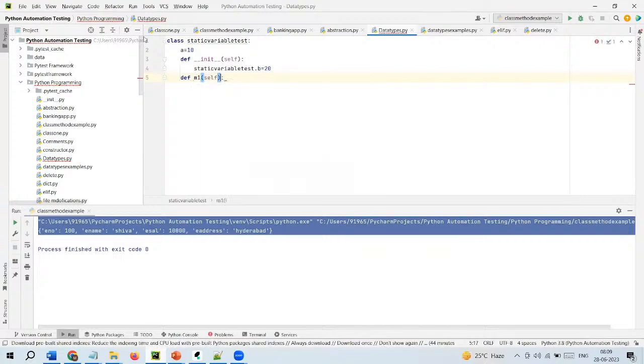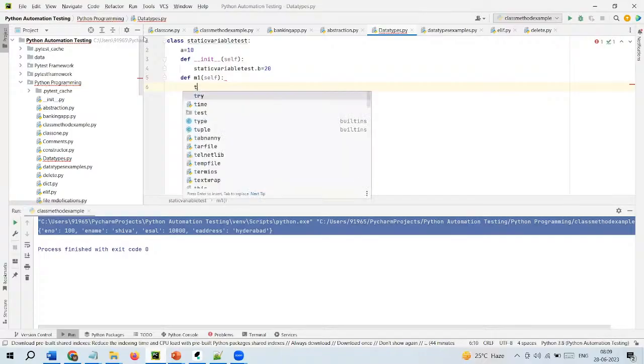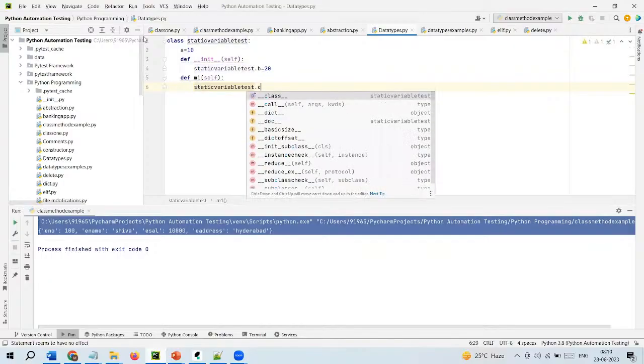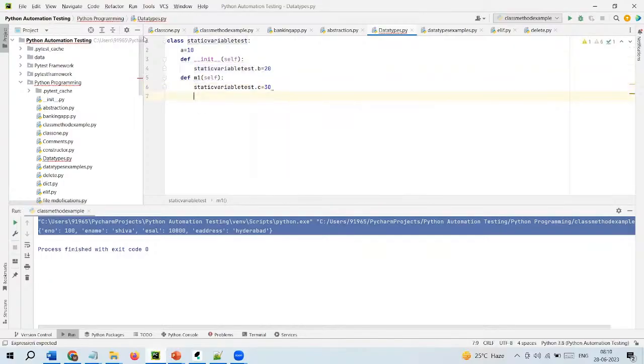Def m1 of self. This is an instance method, right? The difference between instance method, static method, and class methods will come in the future, after this concept. But as of now, an instance method's parameter should start with the self keyword. And the class name, what is the class name here? Inside the instance method, using the class name dot c equal to 30. This is the instance method.